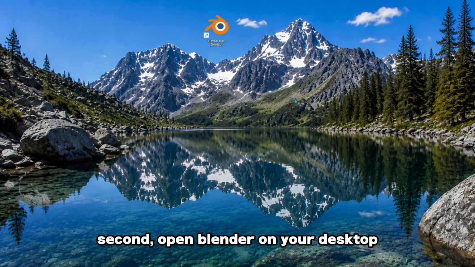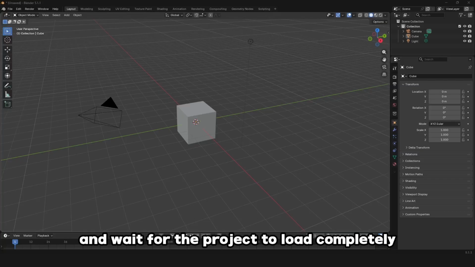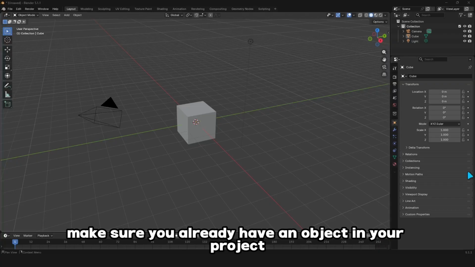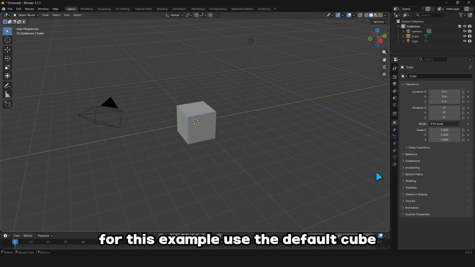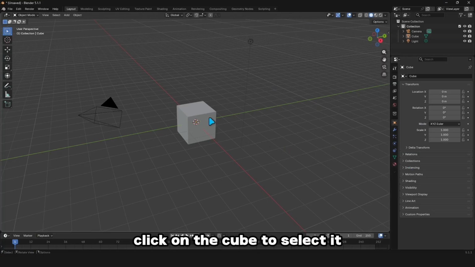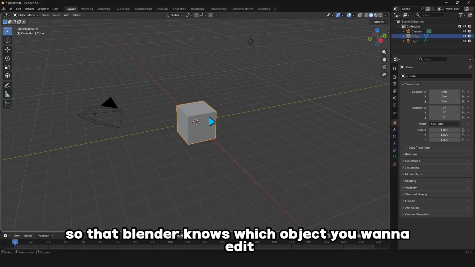Second, open Blender on your desktop and wait for the project to load completely. Before continuing, make sure you already have an object in your project. For this example, use the default cube that appears when a new Blender scene is created. Click on the cube to select it so that Blender knows which object you want to edit.